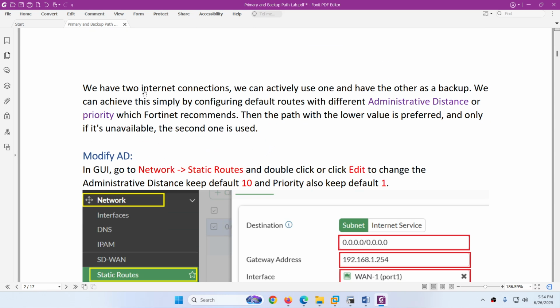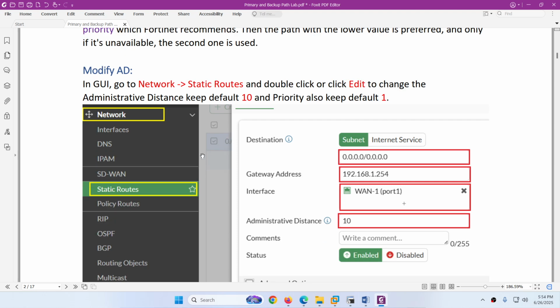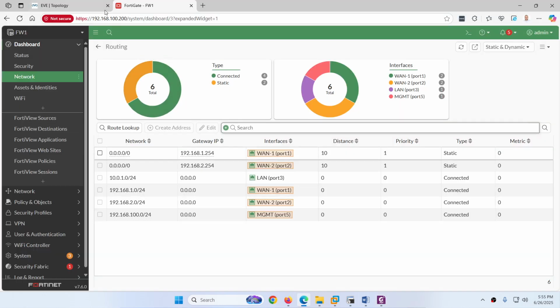So our goal is, we have two internet connections. We can actively use only one and have the other as a backup. We can achieve this simply by configuring default routes with different administrative distance or priority. Then the path with the lower value is preferred, and only if it is unavailable, the second one is used. This is the main concept of primary and backup. How can I achieve this? Let's go to our firewall.